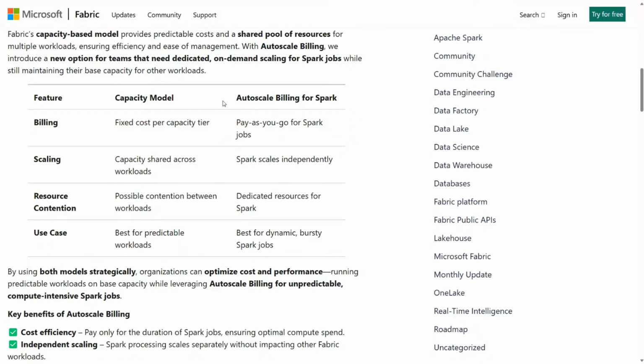I always say, when it comes to ongoing costs, pricing, and allocating the resources, it's really important for us to have options. And now we have the capacity model, we have reserved instances, and on top of that, now we have one more option, that is the Autoscale billing for Spark.